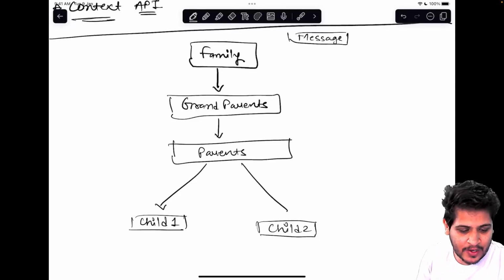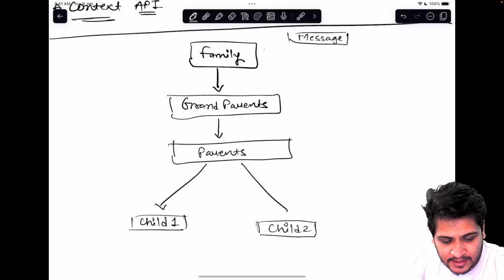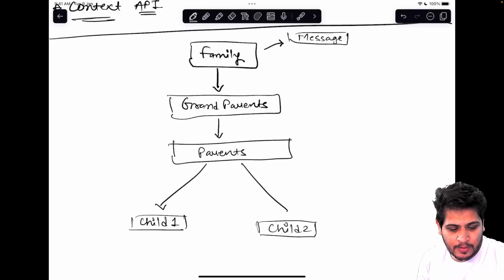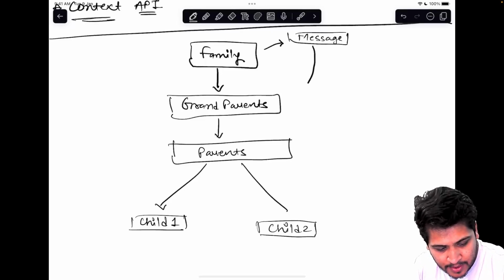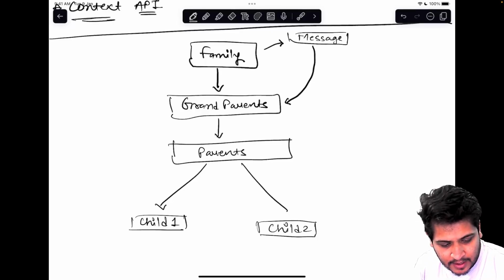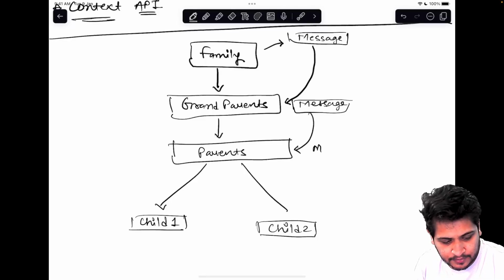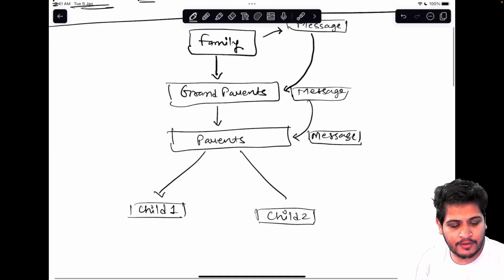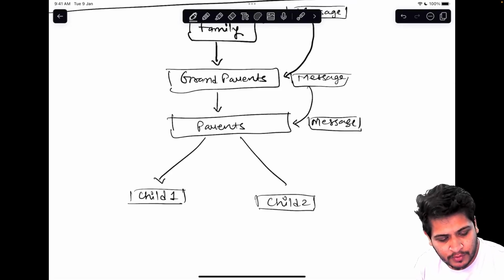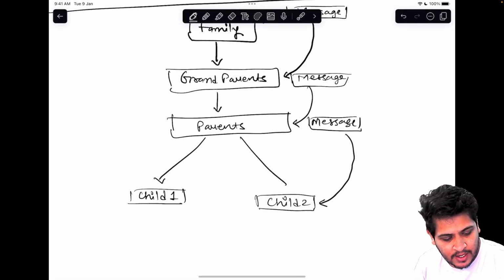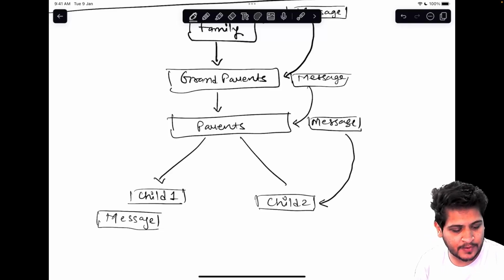Okay, so now what will happen is that this family has this message. Now this needs to be passed down to your grandparents, like that. So over here we have a message. Now grandparents will pass this message down to your parents, right? And then you have children, so both of the children should get the message. So we'll need to pass this message to child 1 as well, and we'll need to pass this message to child 2 as well. Both of them should receive this message because it's important for both of them, right?